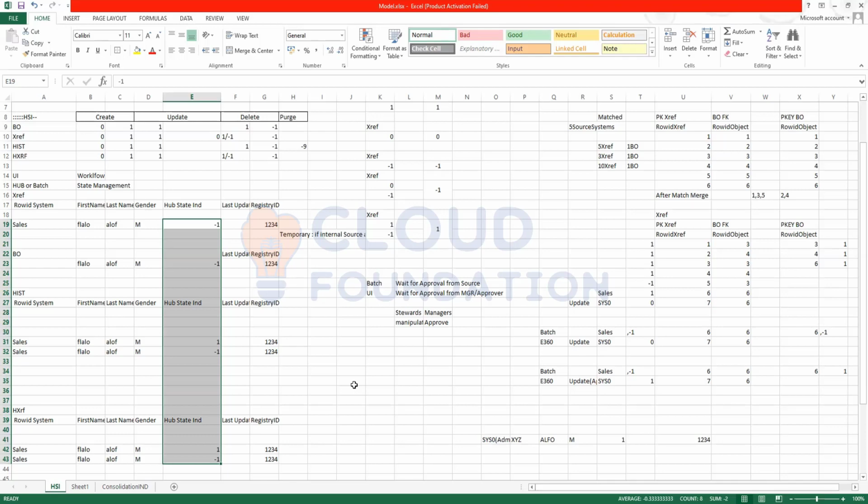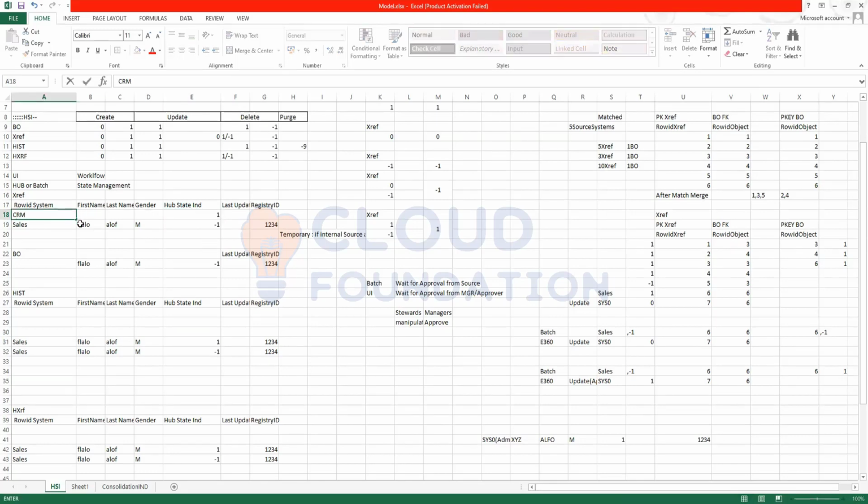What is meant by delete with 1? Delete with -1. No, there is no delete with 1. I'm just putting the hub state indicator. What will be the hub state indicator if there are two records? If there are two records in the base object, it will be 1. In your history, it will be 1. But in your cross reference, there will be a 1 and a -1. Because let's say there was a CRM source also that was active. So over here, it would be 1 for the CRM source. Let's say the data was exactly the same.